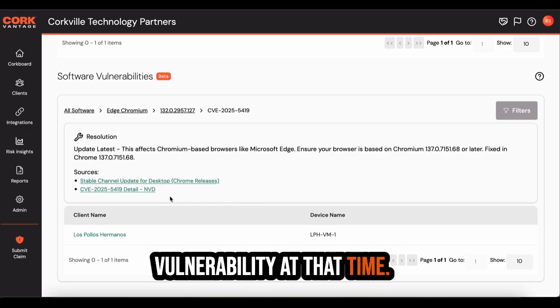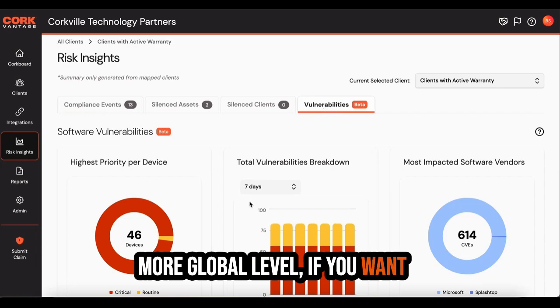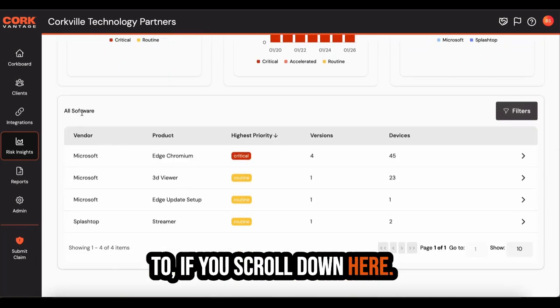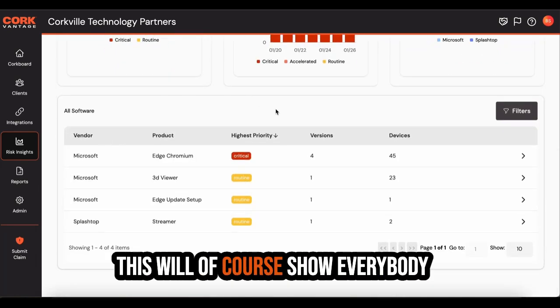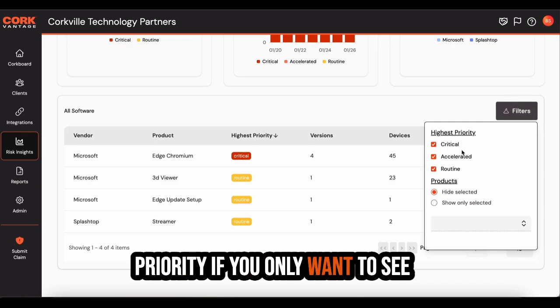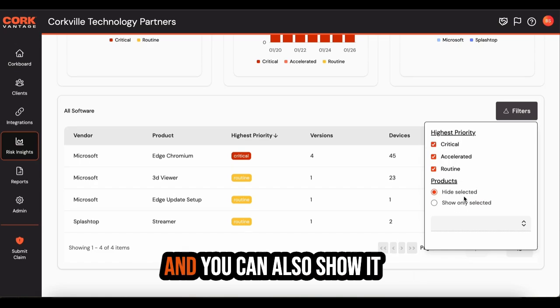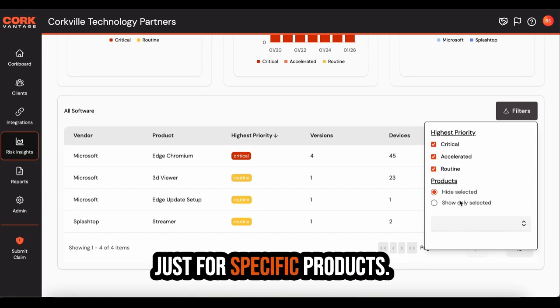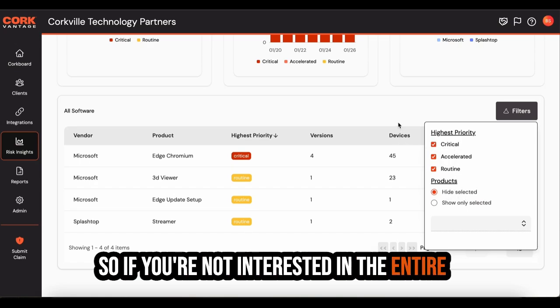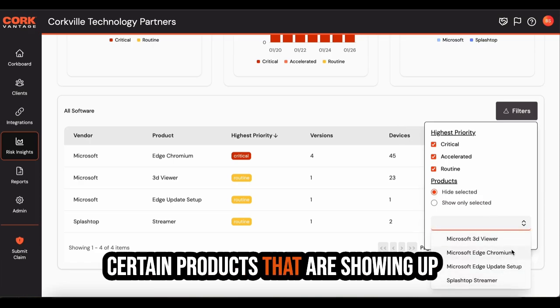You can see the same thing from the Risk Insights tab on a more global level if you want to. If you scroll down here, go to all software, this will of course show everybody, but then you can also filter by priority if you only want to see critical level patches or anything like that that needs to be done. And you can also show it just for specific products.